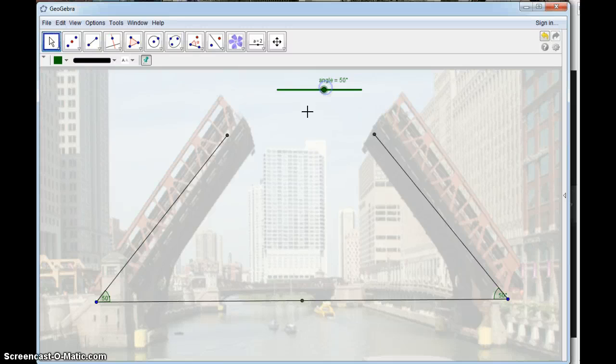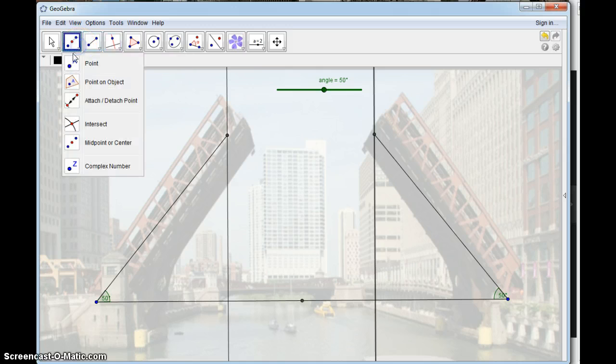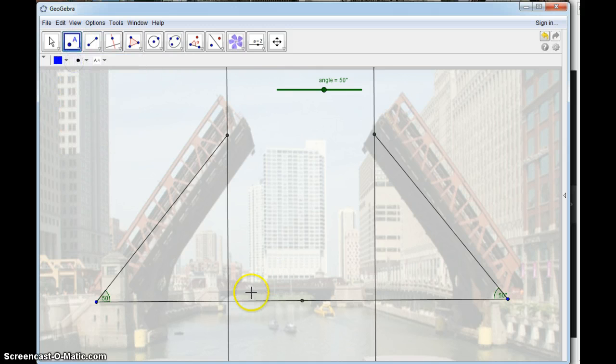So now, since we're studying special right triangles, let's create some triangles. Using the perpendicular tool, we're going to start at the top of this segment down to the road. There's two choices for intersection. There's an intersection tool or the point tool. I tend to use the point tool.